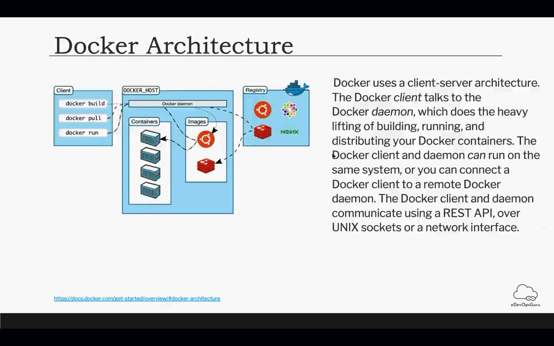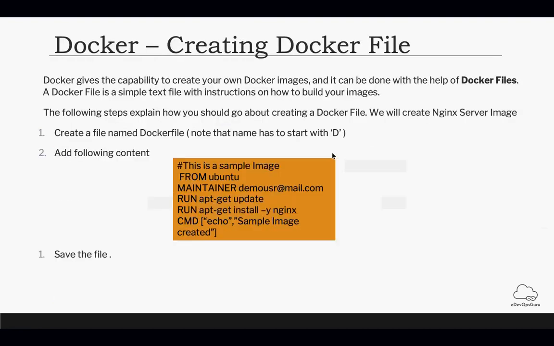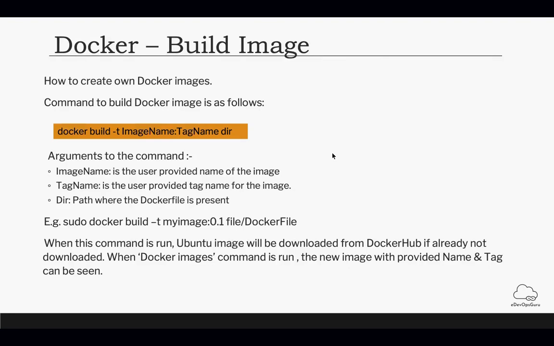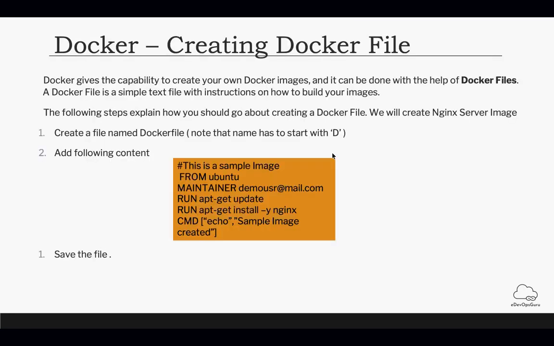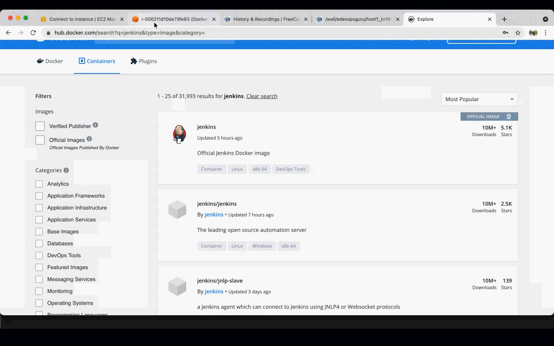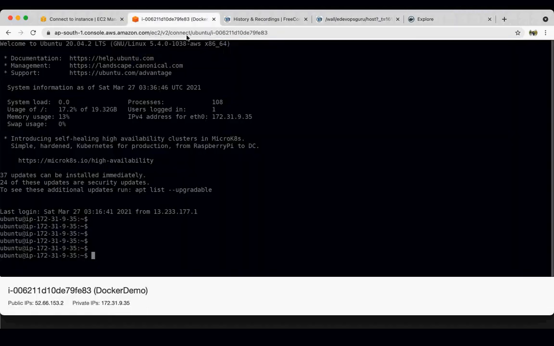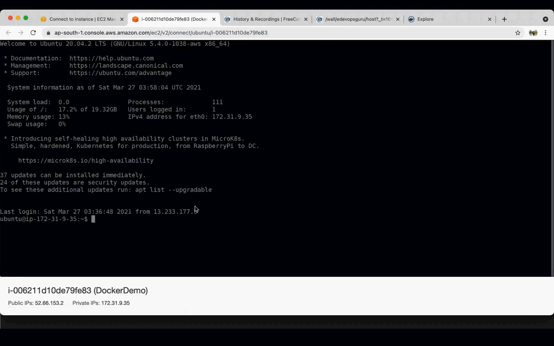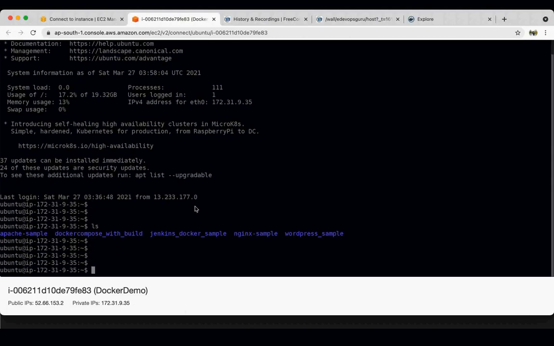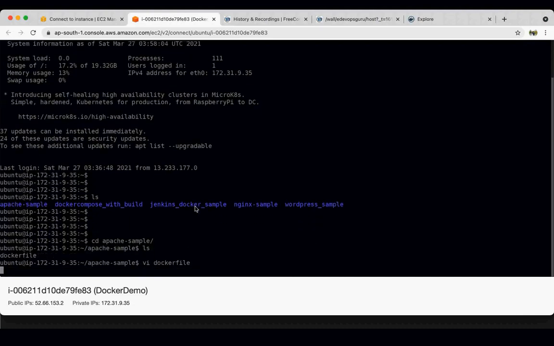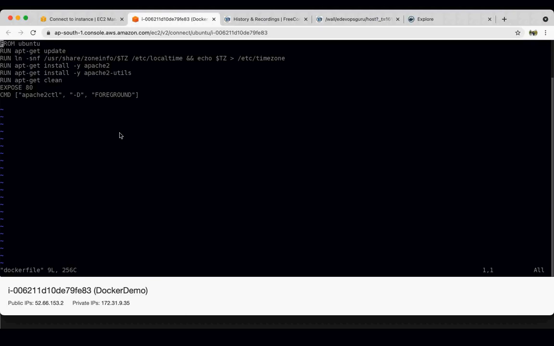Okay, so this is how a Dockerfile looks. Meanwhile, I will show you a sample. Let me refresh it. I already have a sample created. If you see it here, I think it should be visible. Let me increase the size.